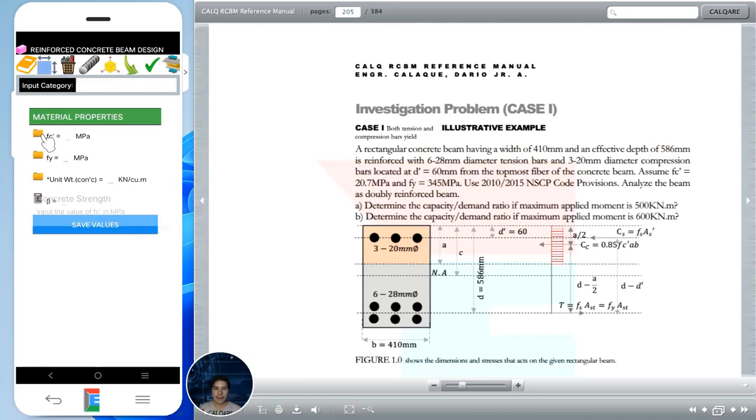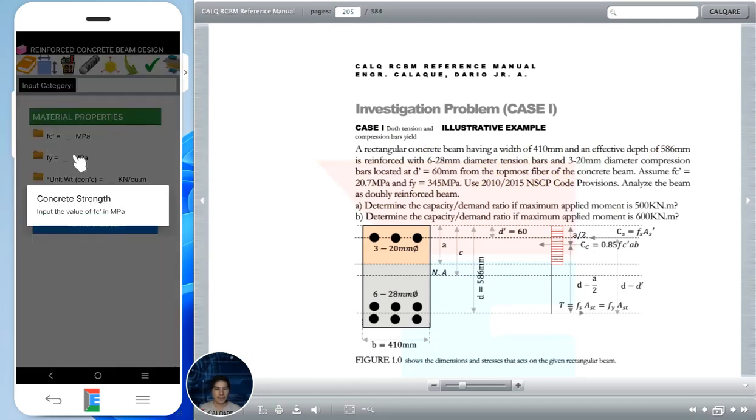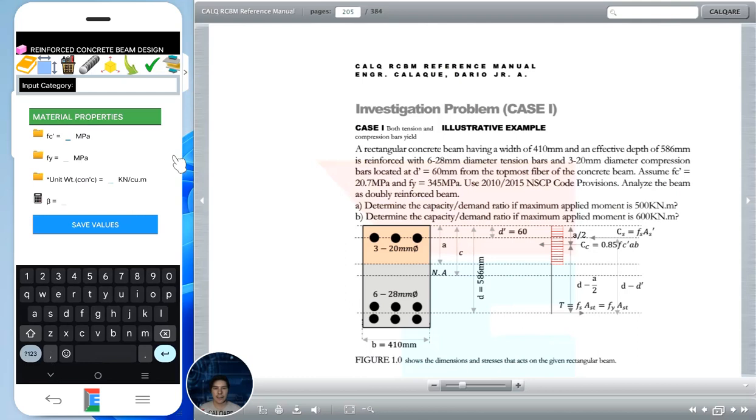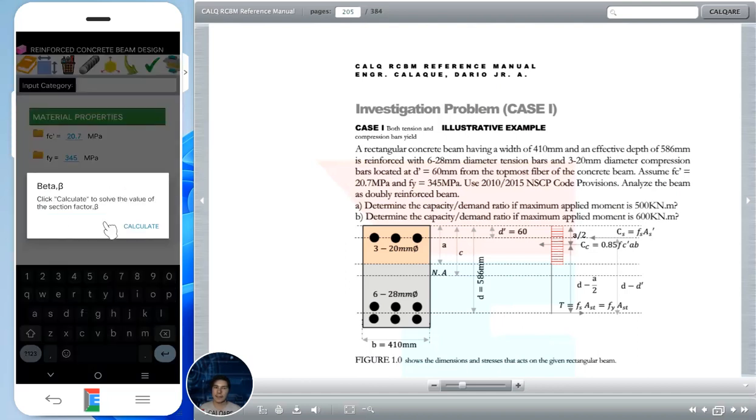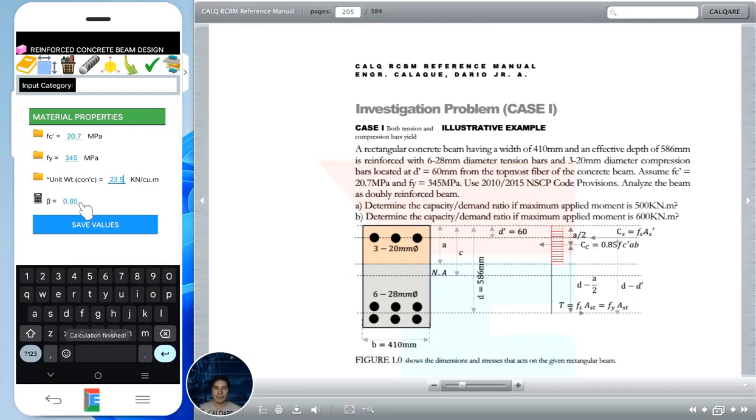So if you click on this folder icon, it says input the value of FC prime. Okay, so FC prime given, we have 20.7, and then we have FY, which is also given for 345. So actually yung unit weight ng concrete hindi kasali sa by default, no, in the competition, but I'll just put the value. And let's calculate this data. Click this calculator icon, calculate, and so we have 0.85, then save values.